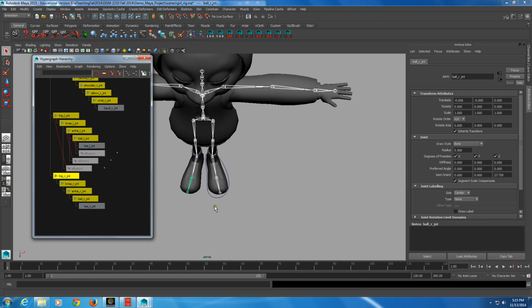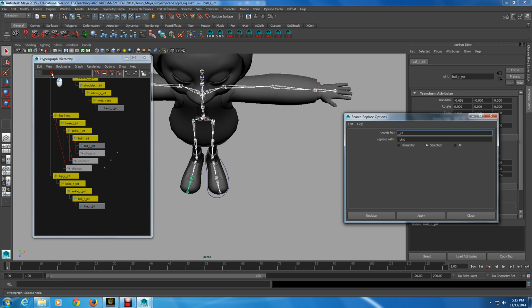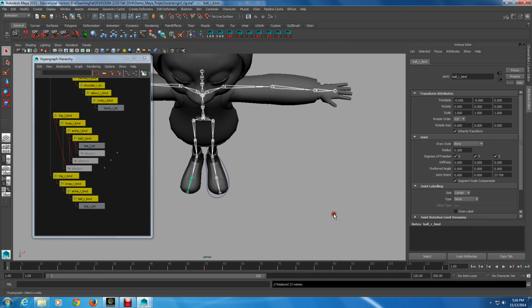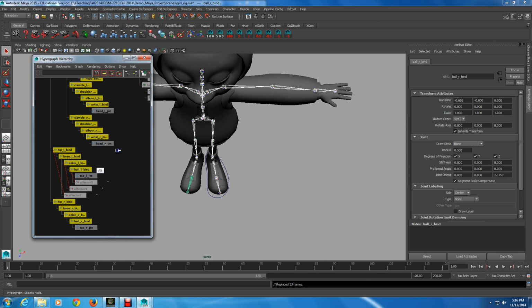Okay, now I'm going to rename these. Right now they say whatever their name is, underscore joint. So the fast way to rename them is go to Modify, Search and Replace Names. And I'm going to search for underscore joint and replace with underscore bind. So just click apply. And now they've all been renamed.